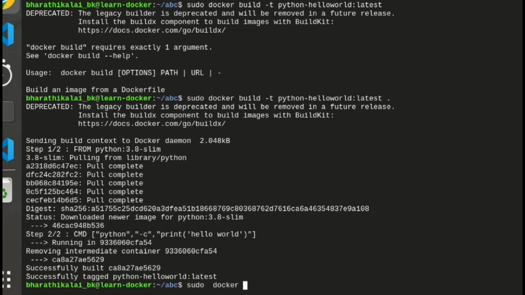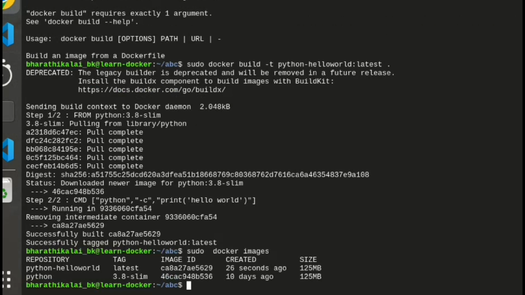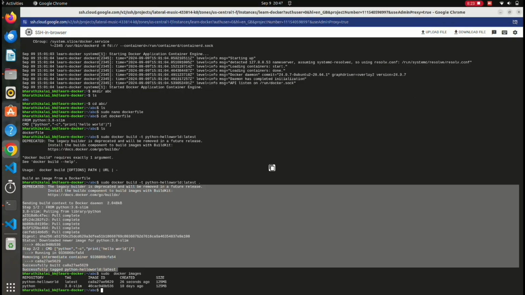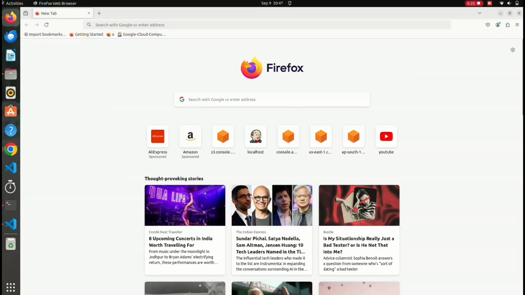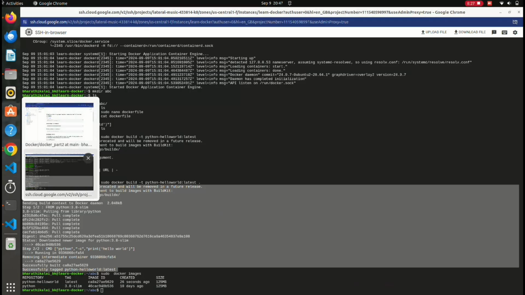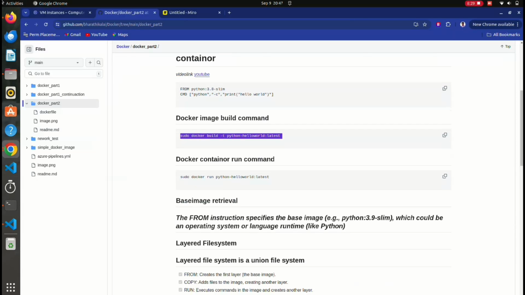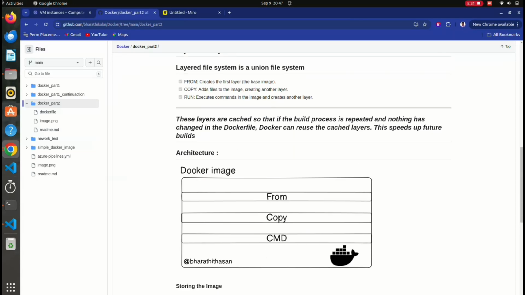I'm going to use docker images. What does this mean? By using this docker images command, we can see the Docker image. Now we have successfully created a Docker image, but still we don't know what a Docker image is. Okay, I'm going through this process. I will explain what things are happening behind the scenes when I execute this command.